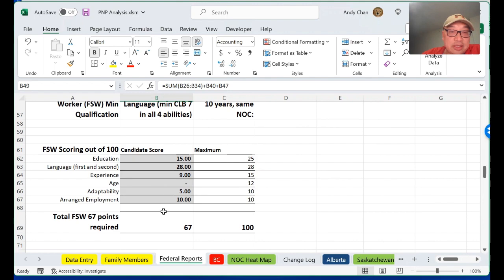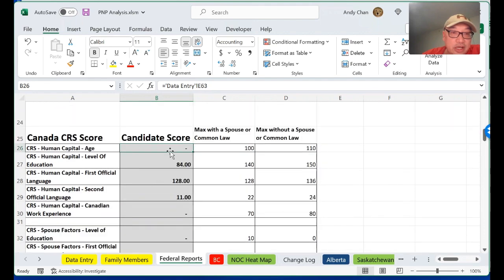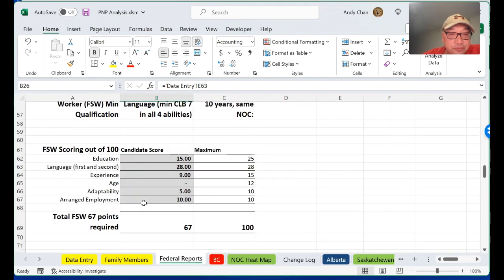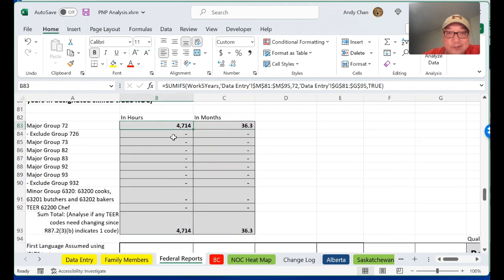Federal skilled workers got 67. Notice that for the age, no points for age in the federal skilled worker, no points for age for the CRS score. Federal skilled trade, okay. Fred's TEER code is 72310. So he's got 4,700 hours and 36 months because it has to be within the last five years. Okay, and again, this is automatically calculated.